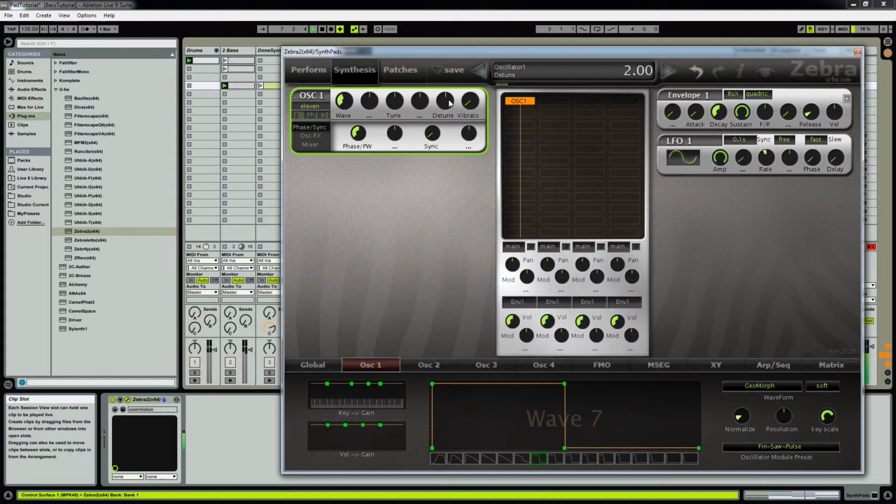Key to making good pads is just to have a whole lot of waveforms going on. Fortunately in Zebra you can do an 11 mode, and detune those so they're not all on top of each other. And I like to give it a little bit of vibrato.